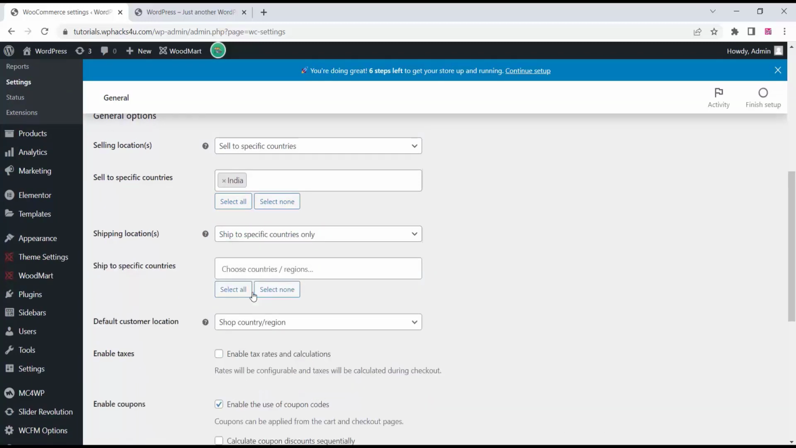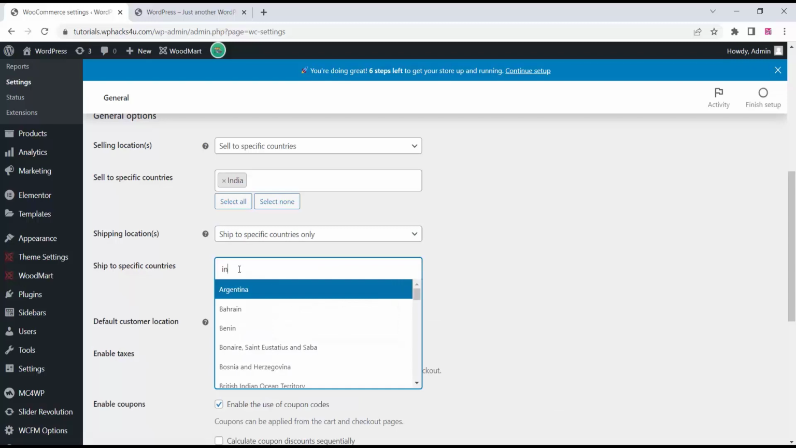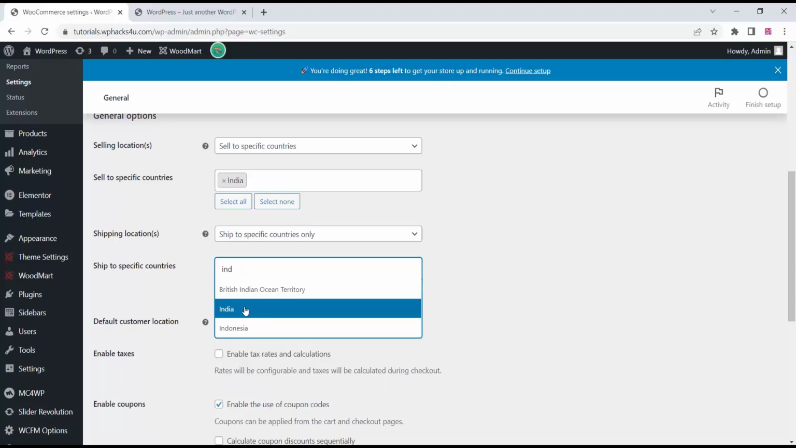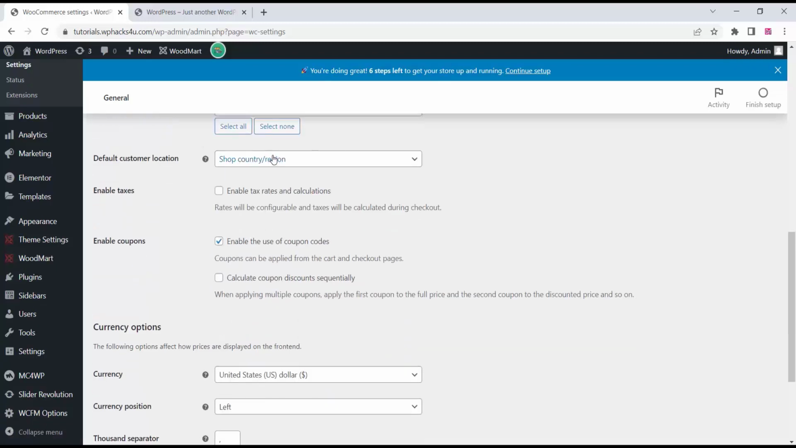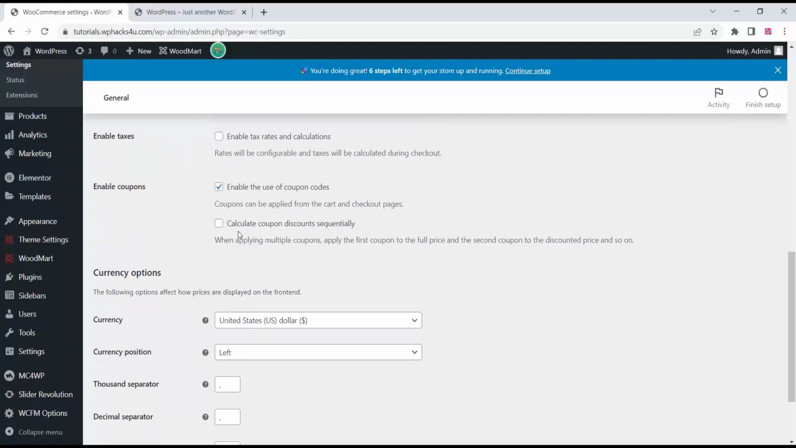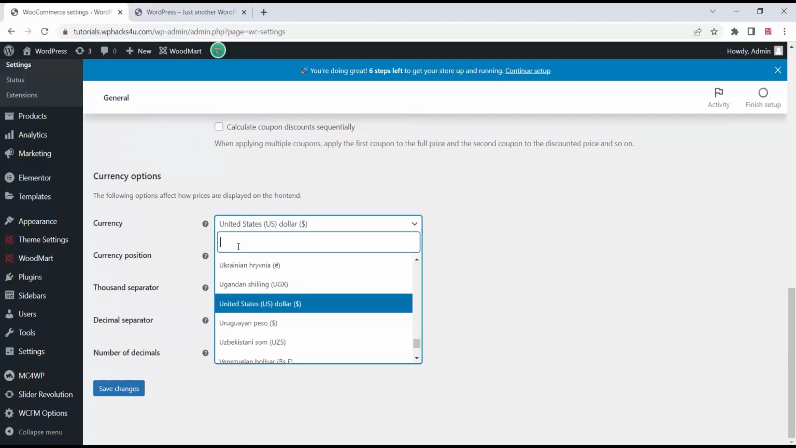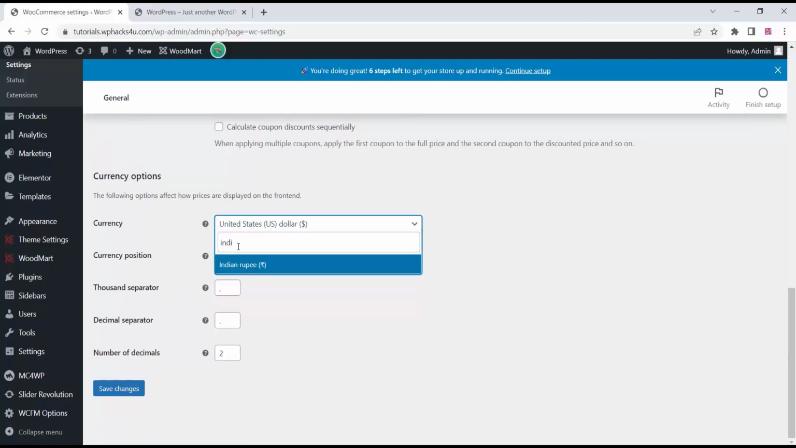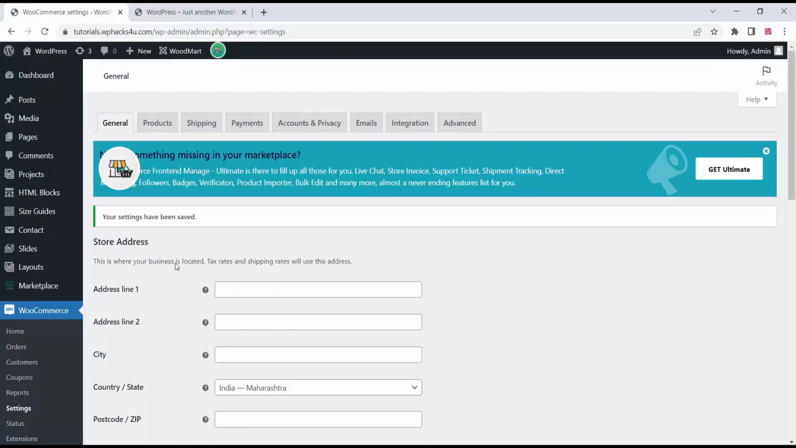You can change all these details here. Choose the country. You can choose the locations. And change the currency here. Once you make all the changes, click on save changes, then only the changes will take place.